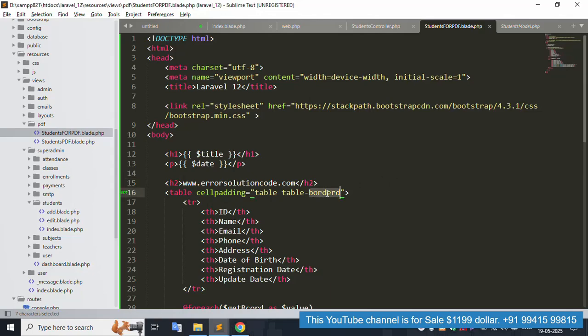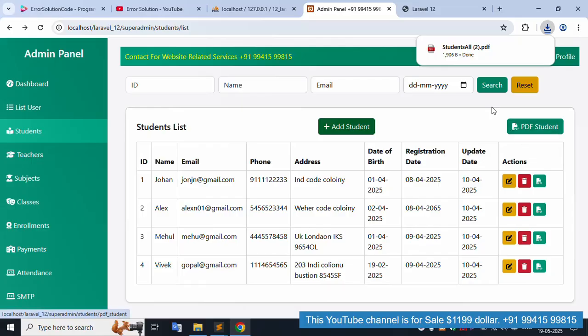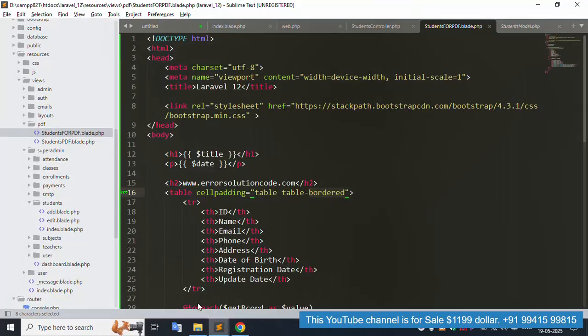Table border. This border is set. Let's check this border with a new table download. Let's click this border and download the PDF again. Successfully downloaded the second PDF, and it's working fine. The table border is working fine, but this is my misunderstanding. This class is set in the table.